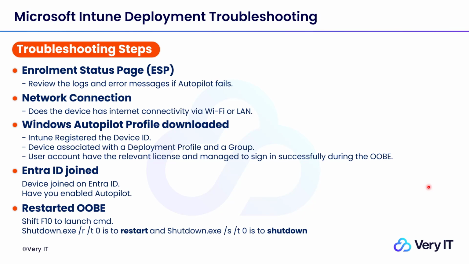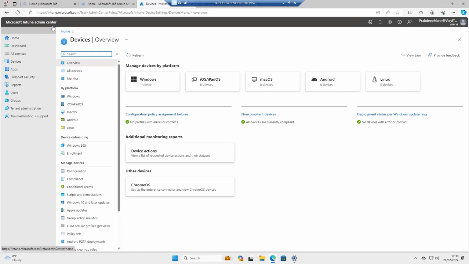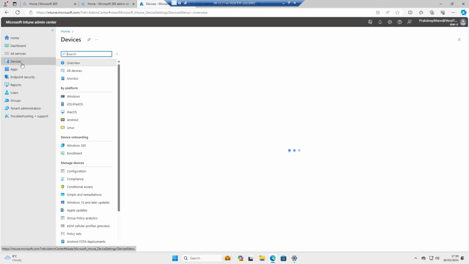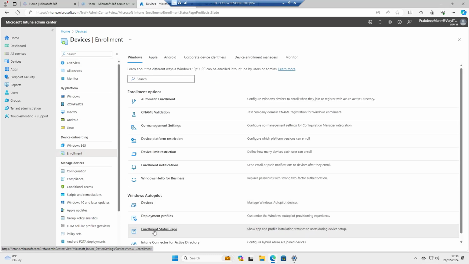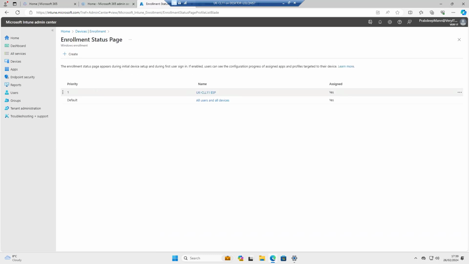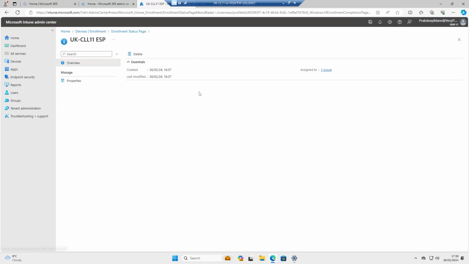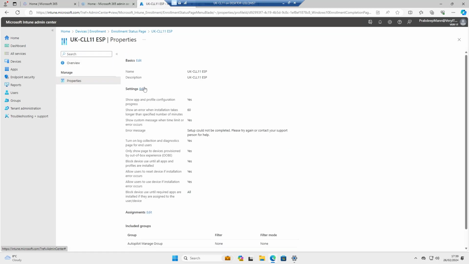settings in the portal. So, for example, if we were to go back into our admin portal over here through intune.microsoft.com, we were to go to devices, go to enrollment and the enrollment status page. You can then check the enrollment status page that we created earlier, check the properties, and make sure that the progress is being shown and any error messages do display where applicable.